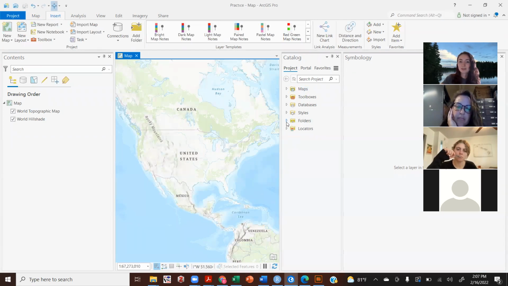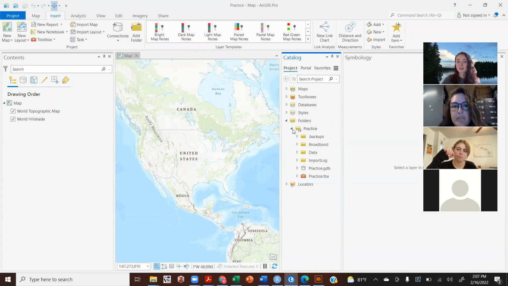So now, when you go to your folders over in your catalog here, that practice folder where my data is downloaded is going to pop right up. Putting your project in the same place as your data is going to help you skip extra steps and make your data really easy to access.